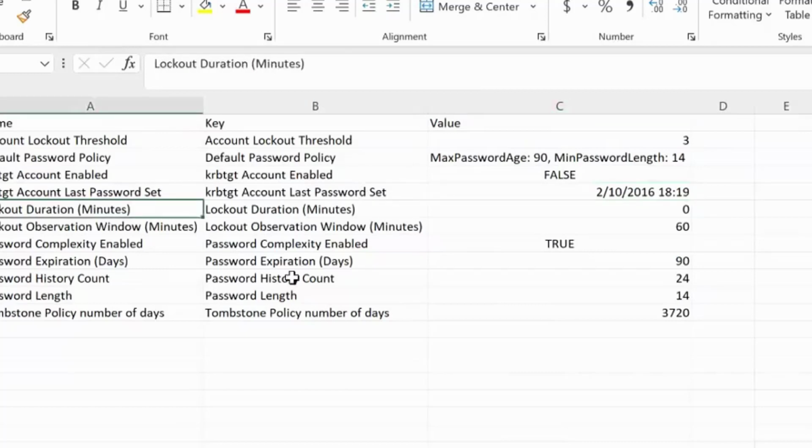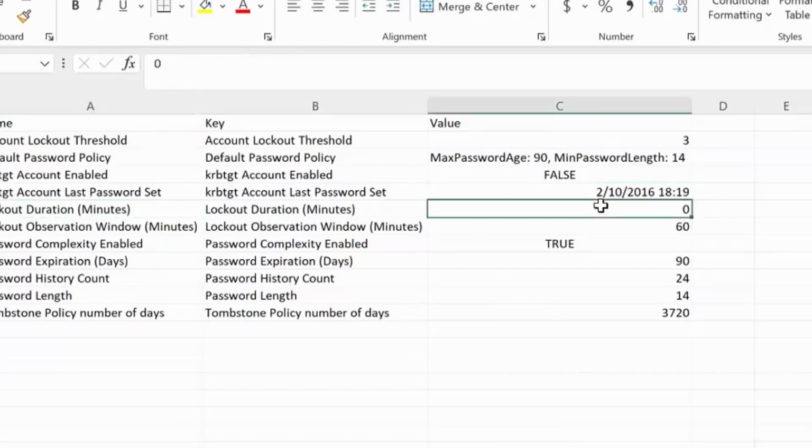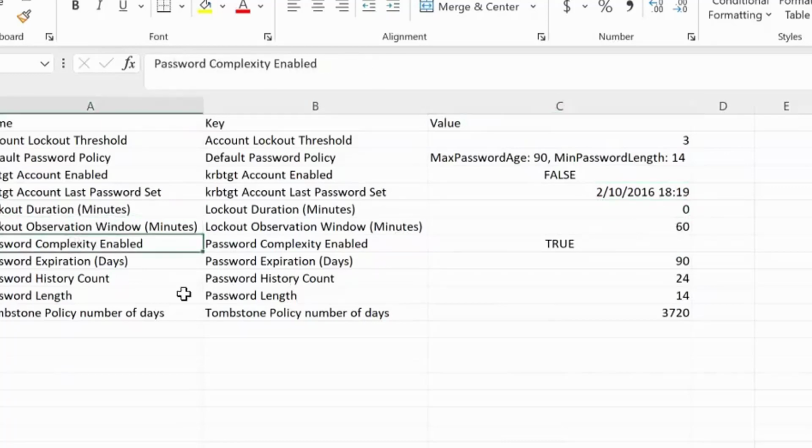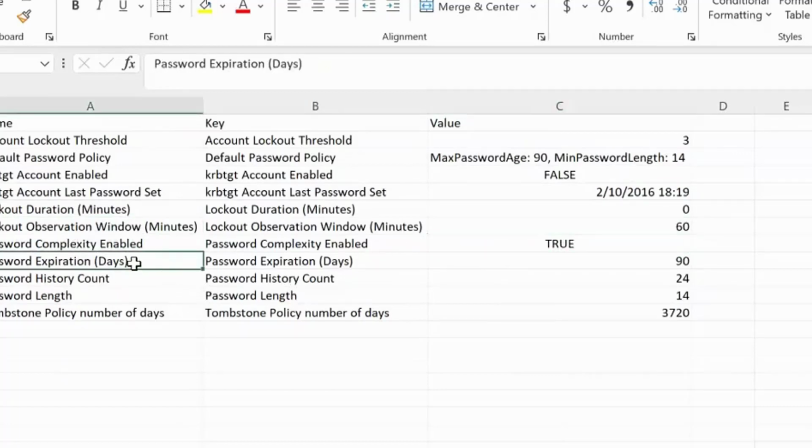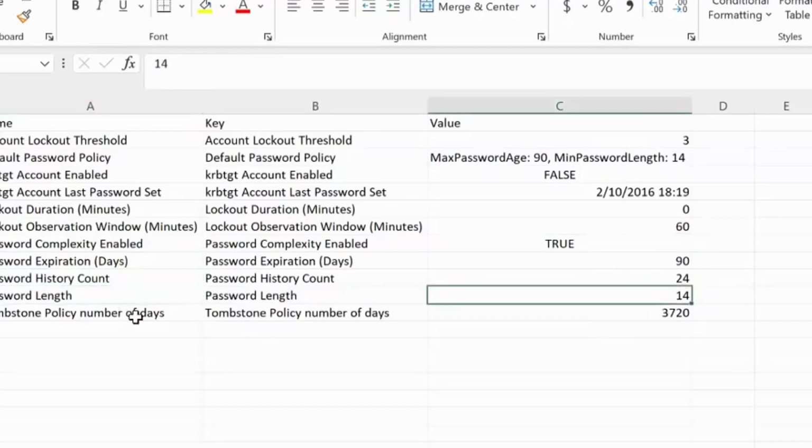I think you have to do it twice in succession so it doesn't cause any problems. And so your lockout duration, we always recommend 0 to force an admin involvement in unlocking locked accounts. The lockout observation window, password complexity, is it enabled? This is looking at your group policy. Password expiration, password history account. So you want 24. Your password length, ideally 8 to 14, whatever you're at with that.